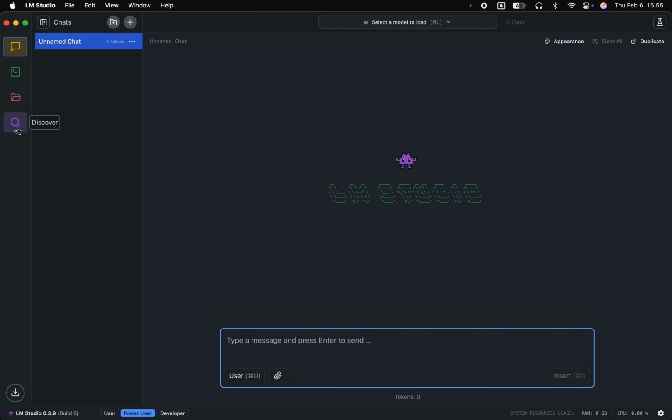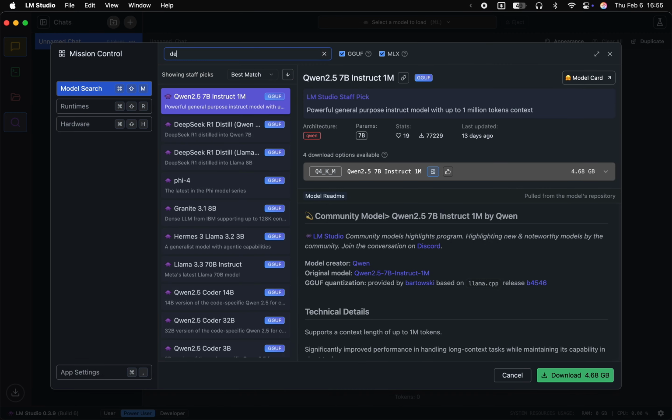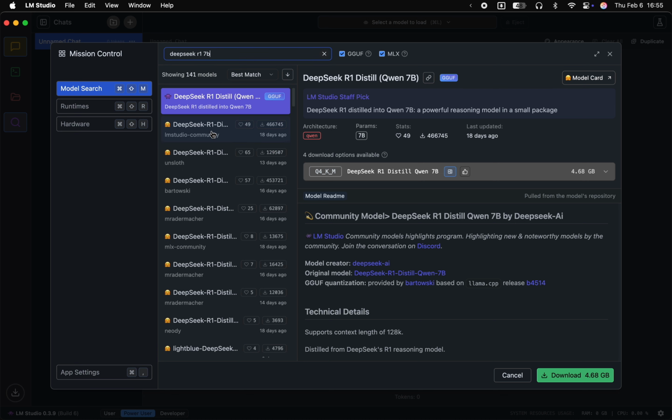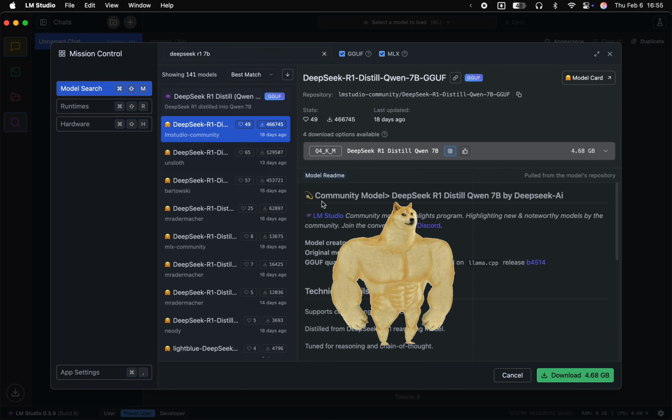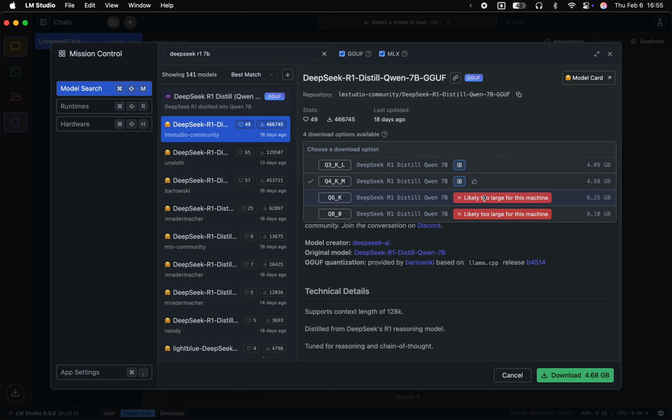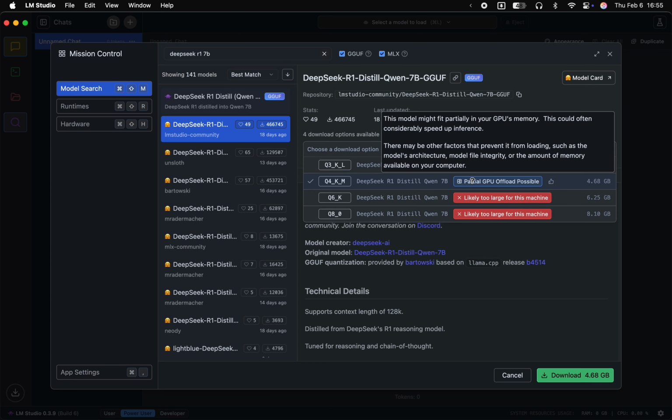Next, go to Discover and search for DeepSeek R1. Choose the model size based on your needs. Larger models are smarter but slower and require a powerful PC, while smaller models run faster but aren't as advanced. If you click this icon, you'll see compatibility issues, so I'll go with a smaller one.